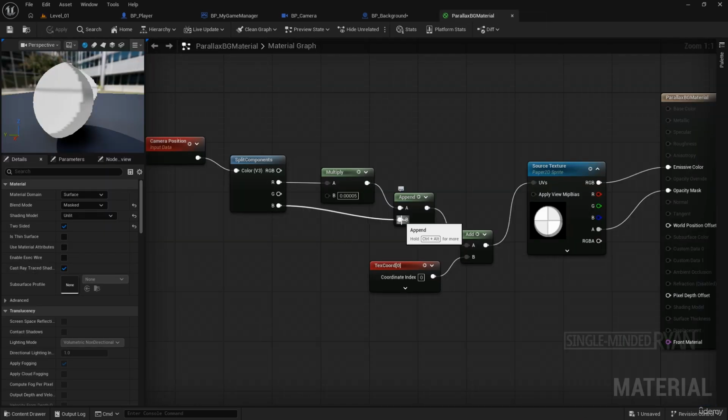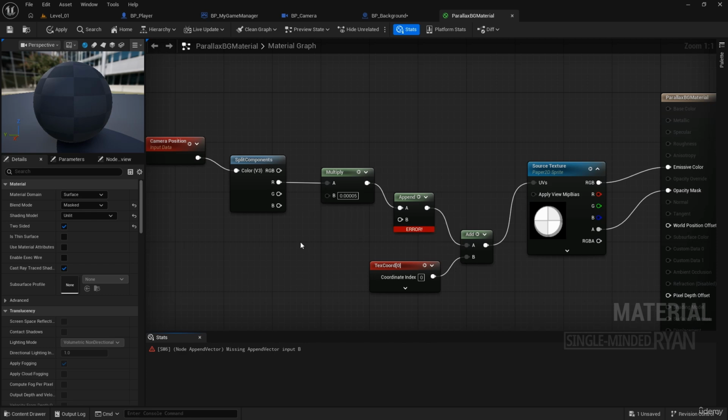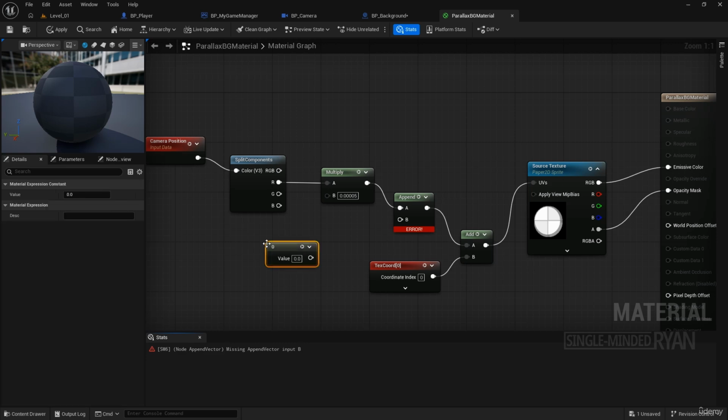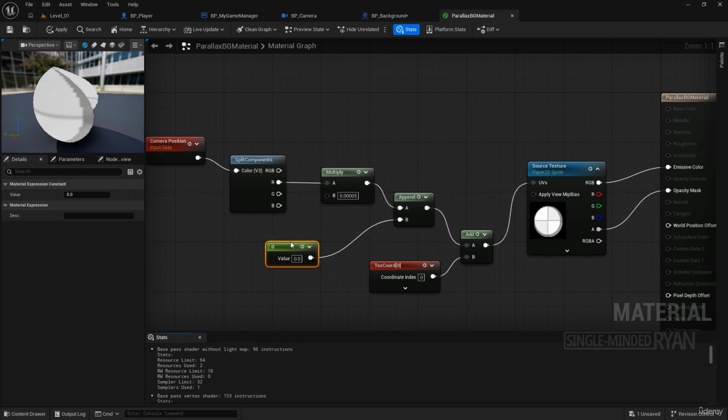Here I'm going to break this connection because for the B input, we should have just given it a 0. You can move the mouse cursor to the empty space and press the number key 1 on the keyboard. This is a shortcut to create a float value. By the way, if you press the number key 2, you can create a vector 2, and the number key 3 is going to create a vector 3 value for you. All right, let's leave the value of the float 0 and plug it into the B input of the append node. This way, we are not going to change the V value of the UV.